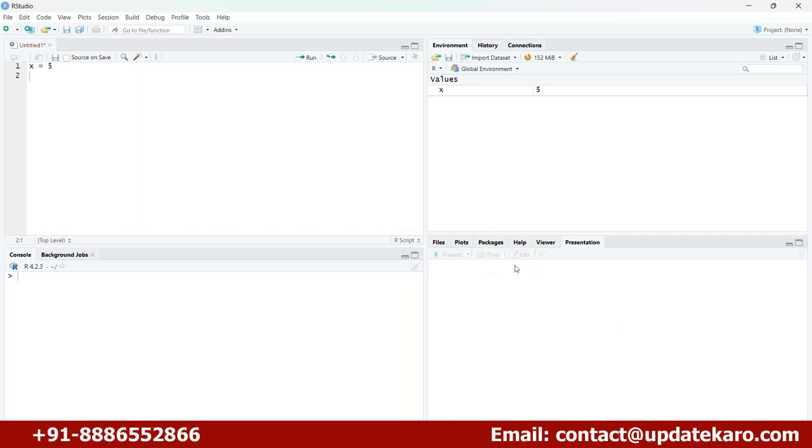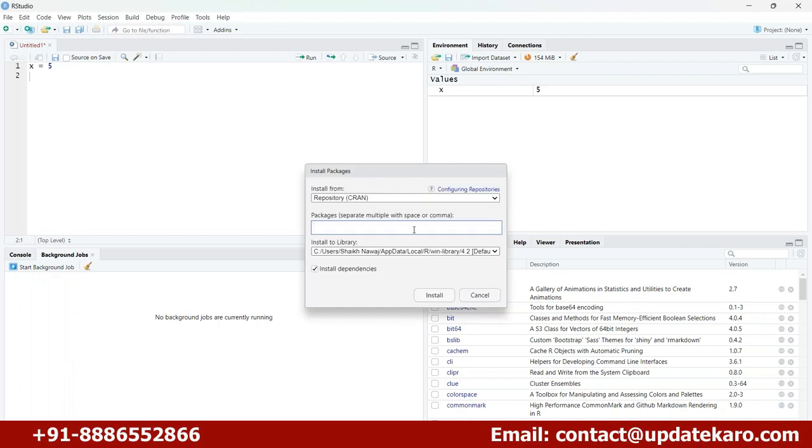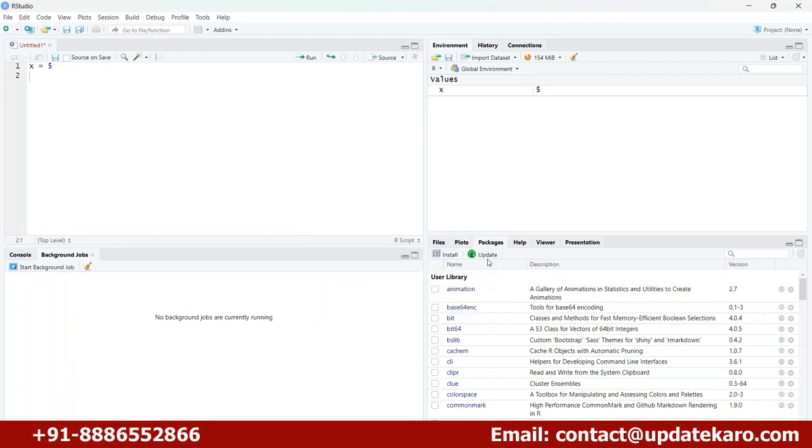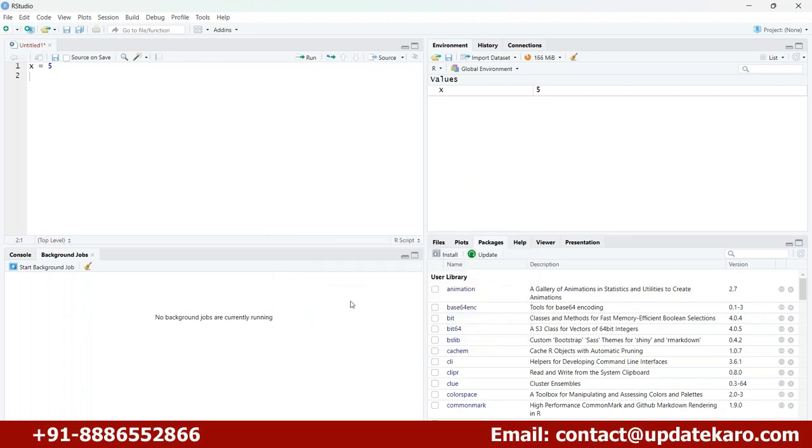Here you can see that beside the console you will find the background jobs. Let's say if you want to install a package, it will show you all the things in the background jobs, like how the different packages are installing, not in the console. Let me just update one package, let's say ggplot. Let's go and install the update.